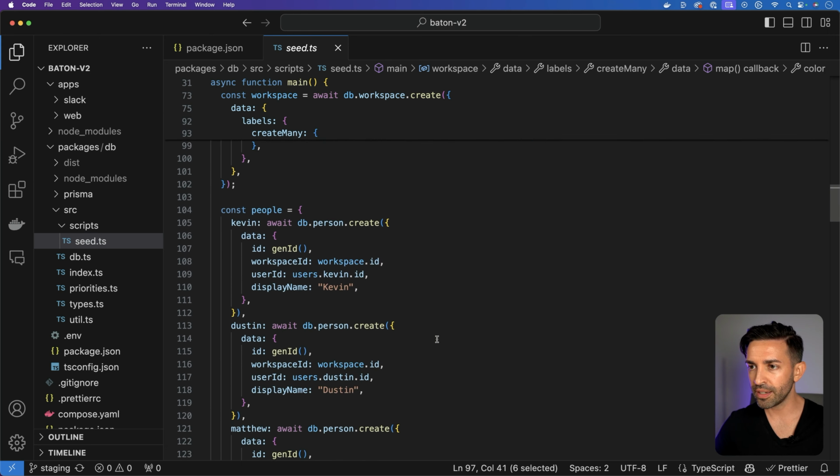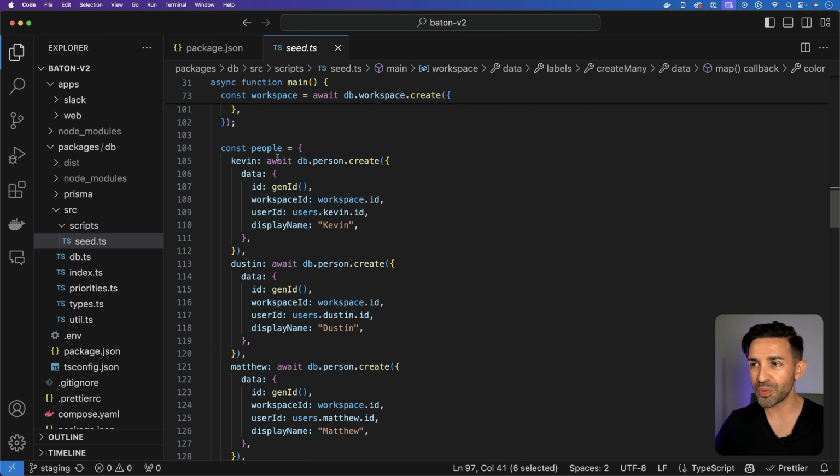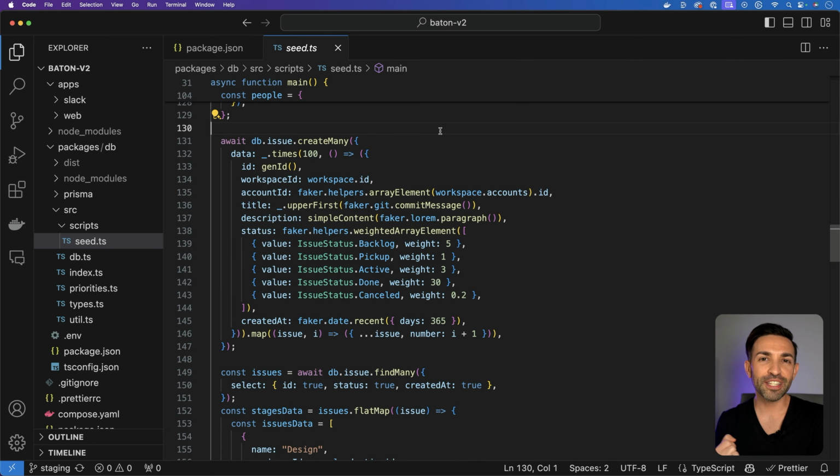Moving down here, I also have people. So people in our case is the mapping object between workspaces and users. So people you might think of as the member object. So I'm creating some people objects hidden here in the database. And then the heart of any issue tracker is the issue itself.